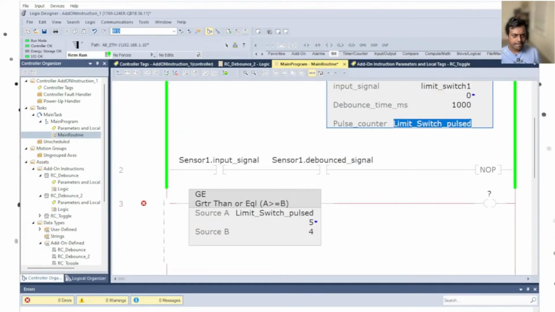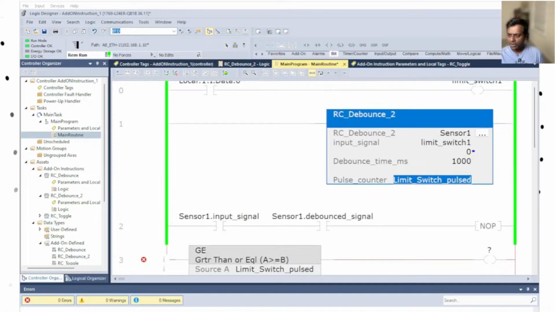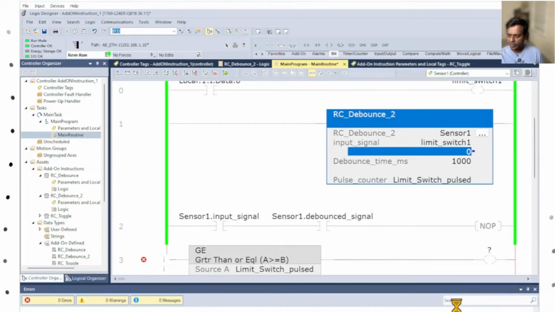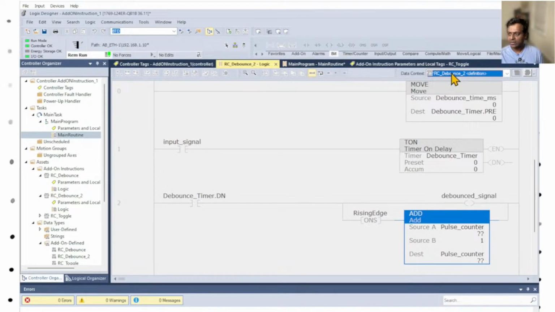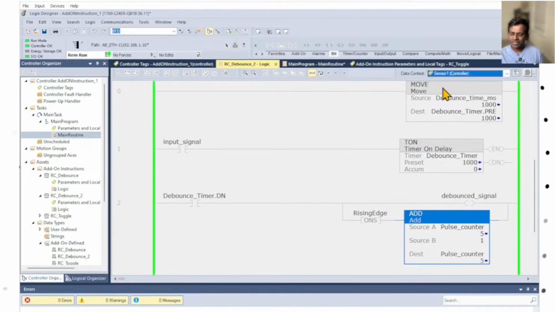Okay, let's see if we covered everything we need to cover in this one. Yeah, so one of the questions is, how do you monitor it? We already showed it. Right click, open instruction logic, and make sure the data context is correct. If you select the definition, everything will be grayed out. We want to select the instance of it, sensor 1. That's how you do it.